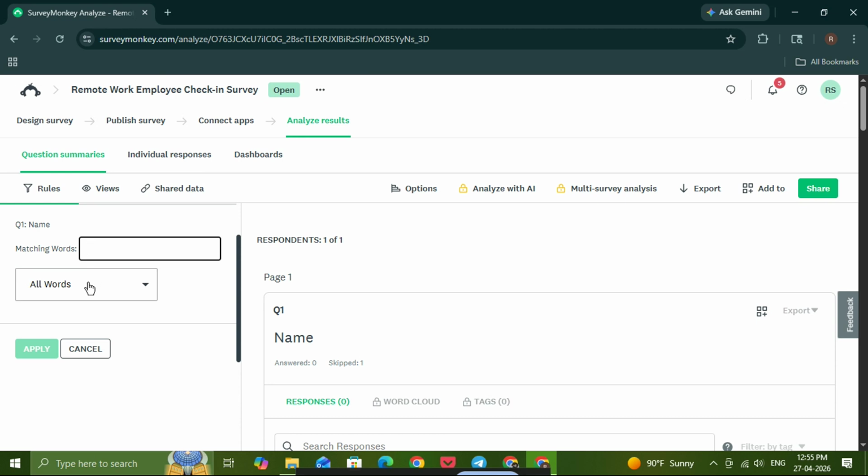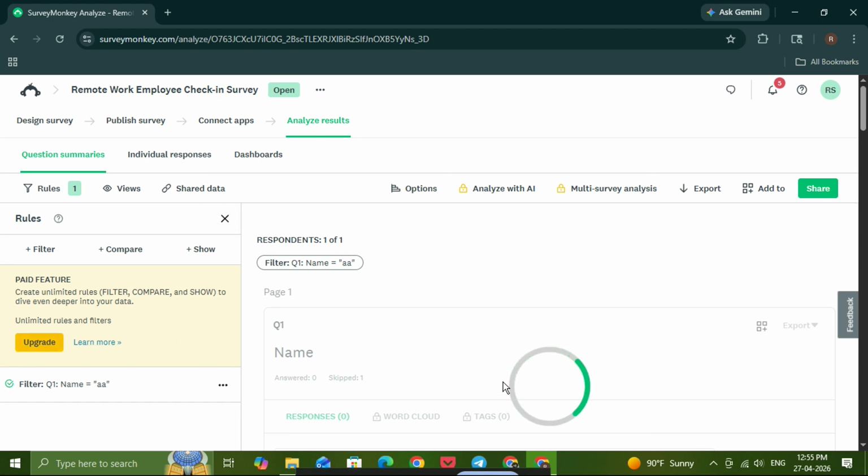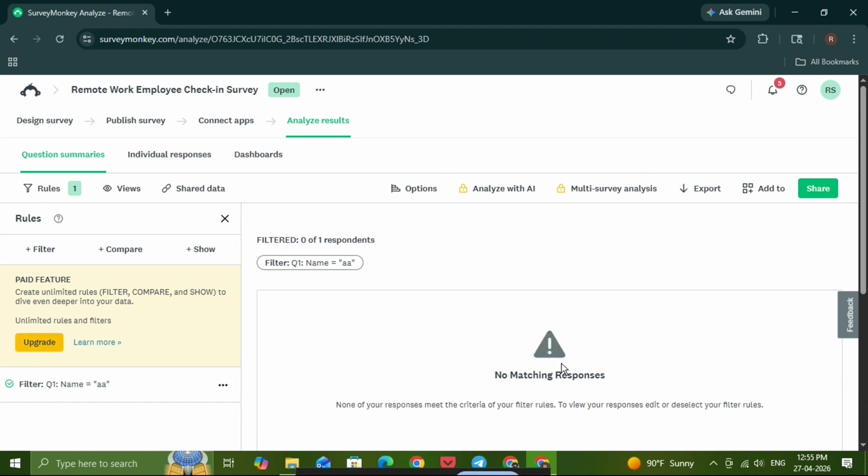After selecting your filter, apply it and review the updated results. The dashboard should now only show the responses that match your filter conditions. Take a moment to confirm the data looks correct, and if needed, you can always go back and adjust the rule or add another filter for a more refined view.